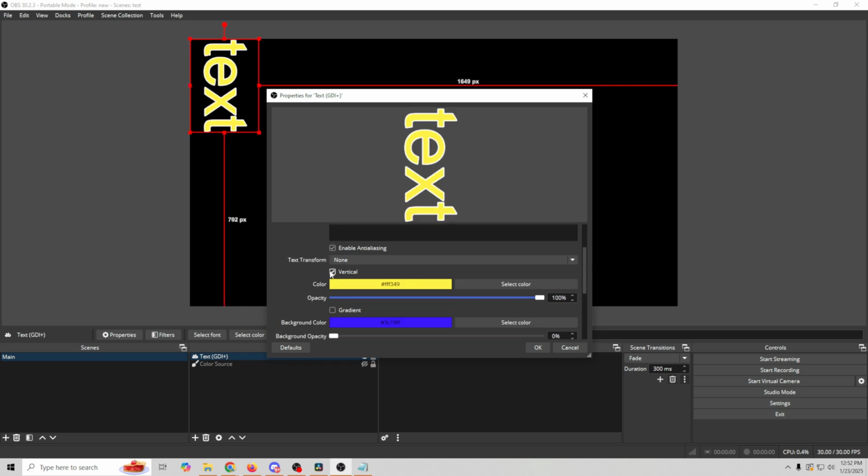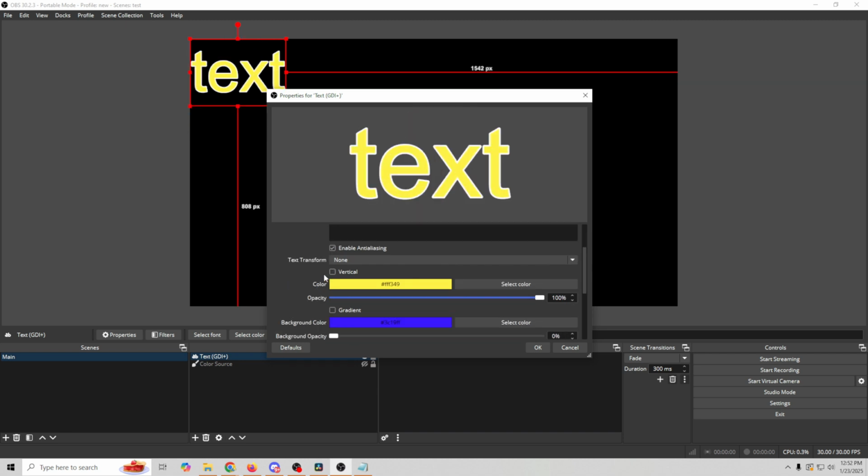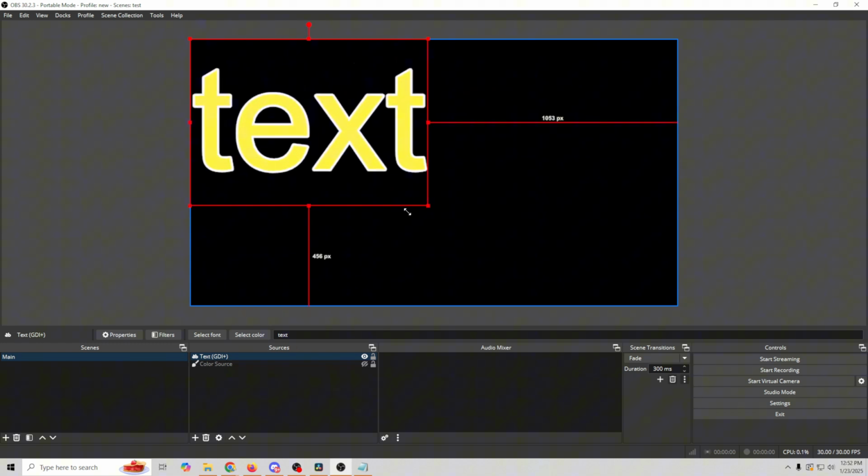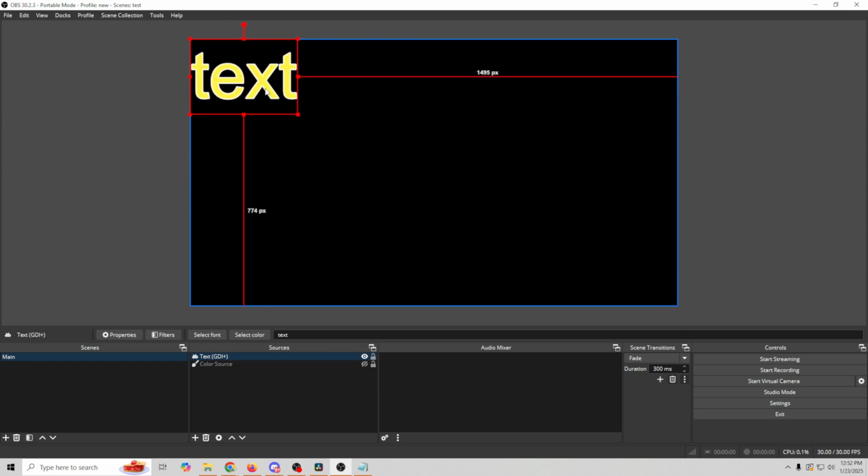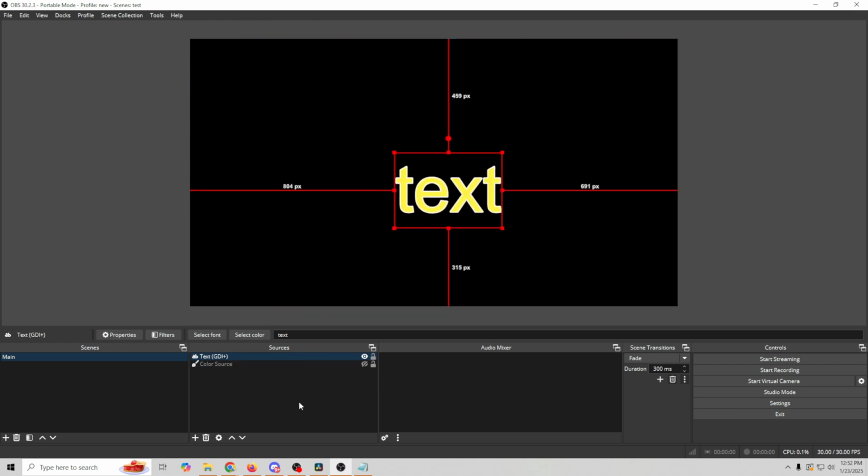We can also have the text displayed vertically like that. You also have all the same features with the text tool. You can make it bigger, you can make it smaller, you can place it anywhere you want on the screen. We'll go ahead and remove our text.